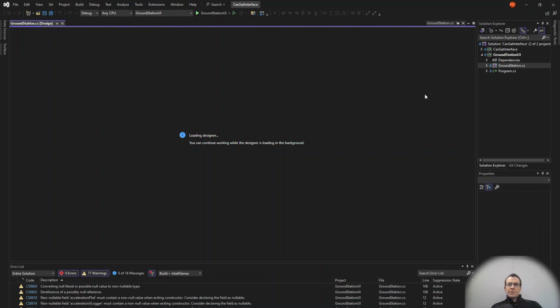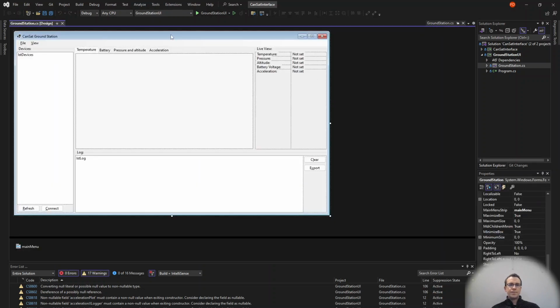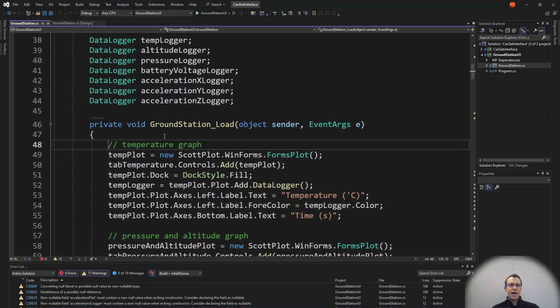We had some problems with ScottPlot, which is the graphing library. We couldn't drag and drop the graph controls without crashing the application, so we had to do that with code. So you will see the code for adding in the temperature and accelerometer plots in here. This is the event handler for when the program loads.